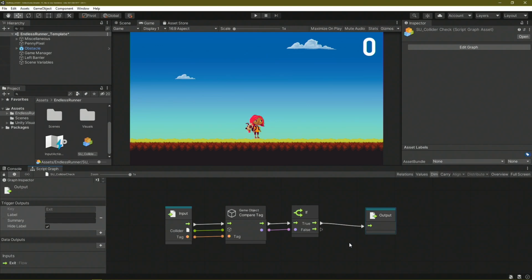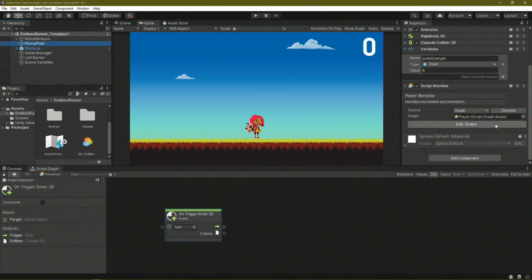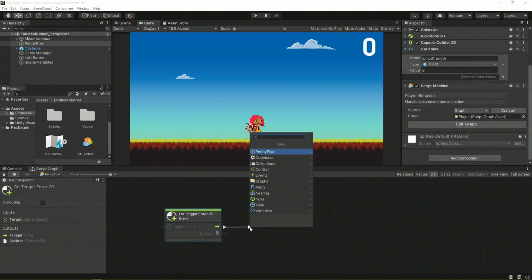This is just a small example for the sake of time, but know that super units can really come in handy for nesting larger portions of your graph in order to help with performance, organization, and graph readability. Going back to our player character, we'll add an onTriggerEnter 2D event unit and our new super unit, which we can access in the Fuzzy Finder's Graphs folder or by searching for it.